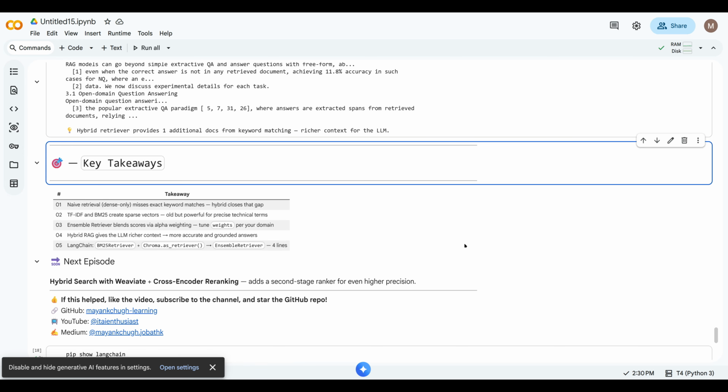Here are the key takeaways. Let me give you the 5 things to remember. 1. Naive retrieval misses exact keyword matches. Dense search is powerful, but it has a blind spot. 2. TF-IDF and BM25 are old algorithms, but they are still the production standard. Elasticsearch uses BM25 by default. Do not underestimate them.